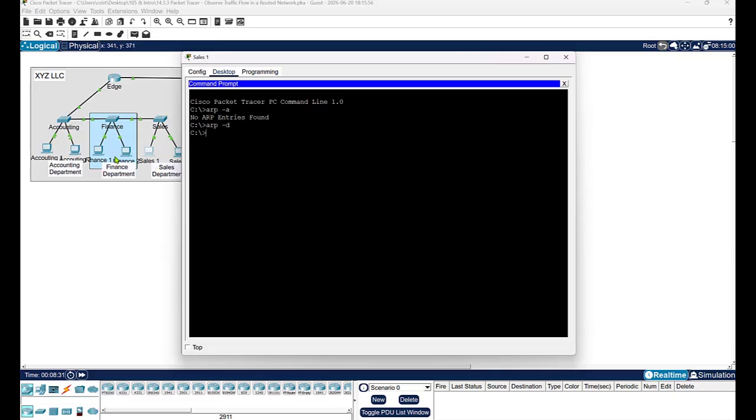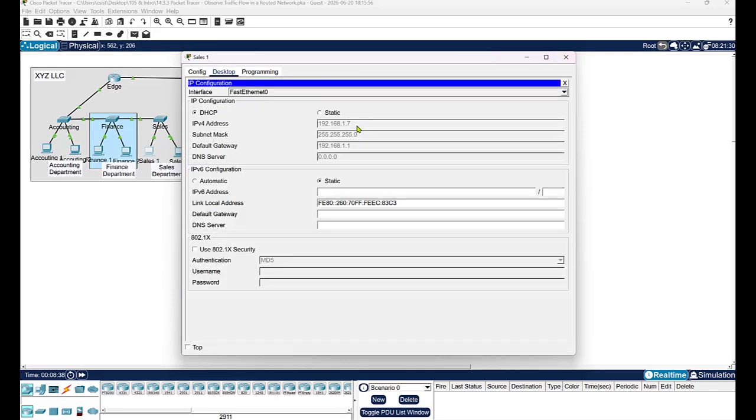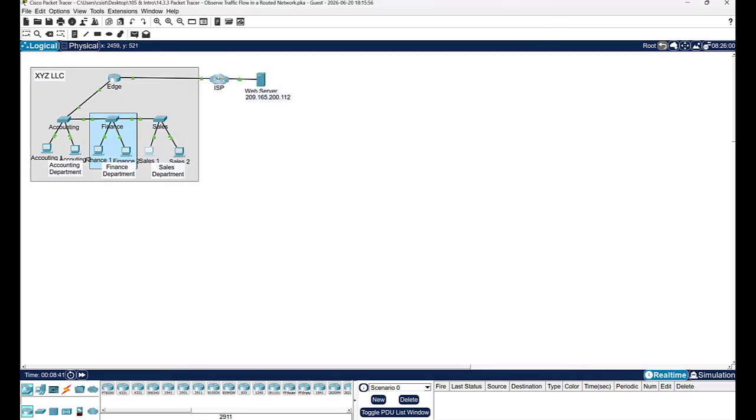Okay, so we resolved that particular issue. We're going to close this here, and I'm going to look at the IP address in here. This is a 7. Okay, so we're going to close that. Now, the next thing we're going to do is open up simulation mode. And don't worry, I'm going to make this short because I want you to watch it.